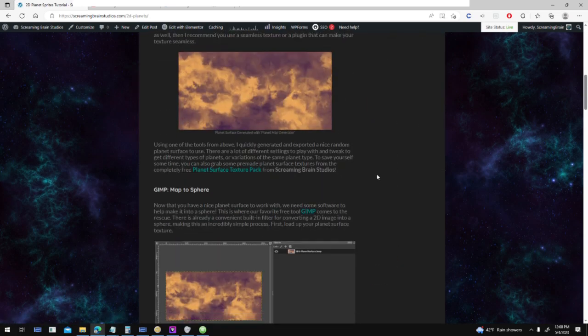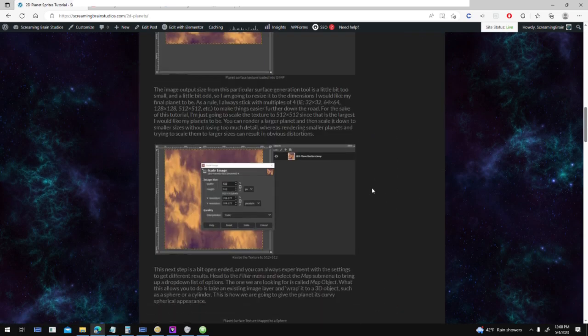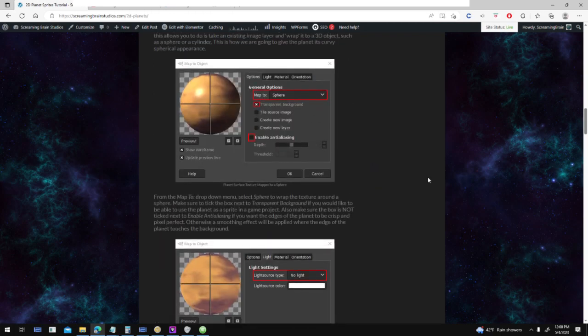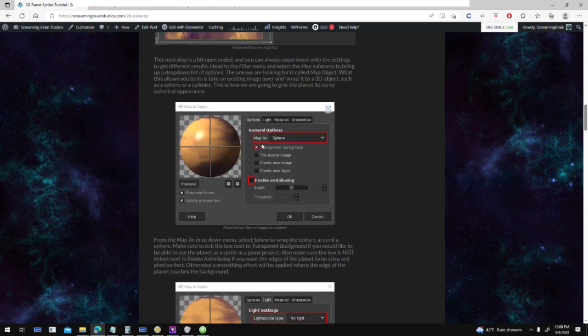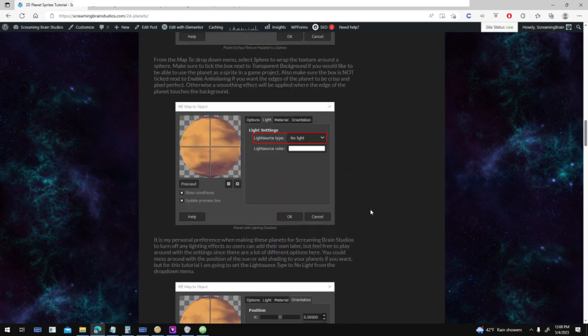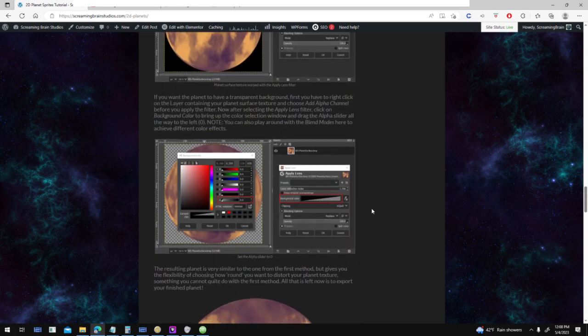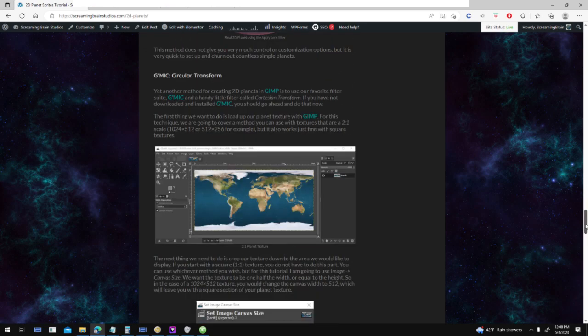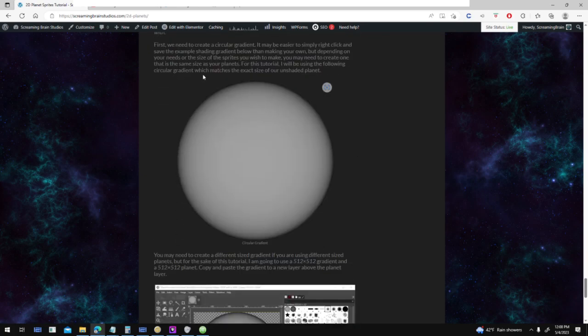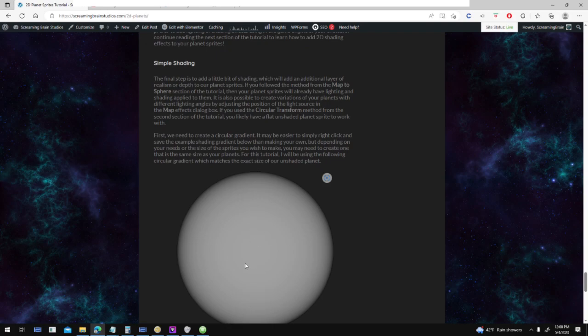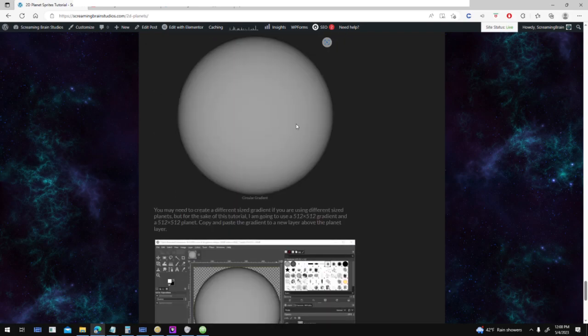There's a tutorial here on creating spherical planets, 2D planet sprites. You can do some pretty simple stuff with GIMP, turning square textures into spheres or circles. I've done this a lot for some of the test planets in this project, and then you end up adding some spherical gradient to it.